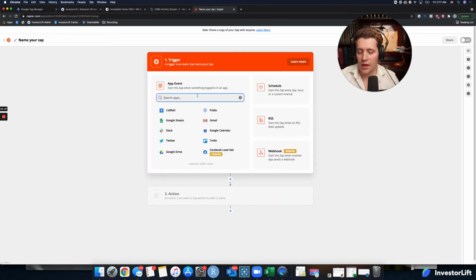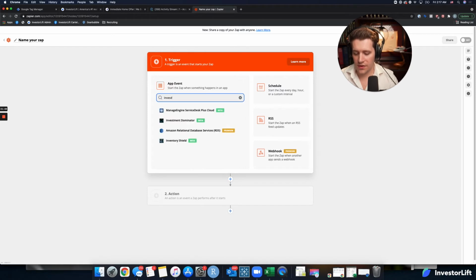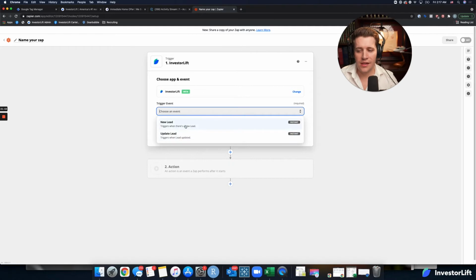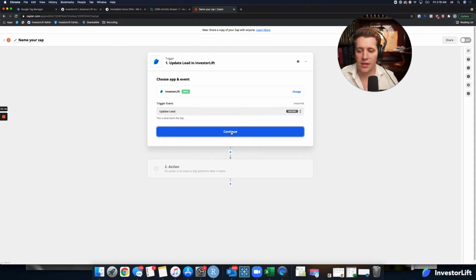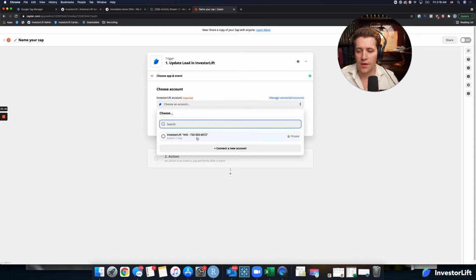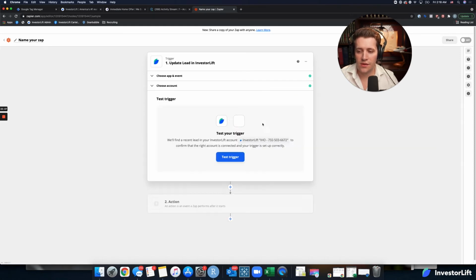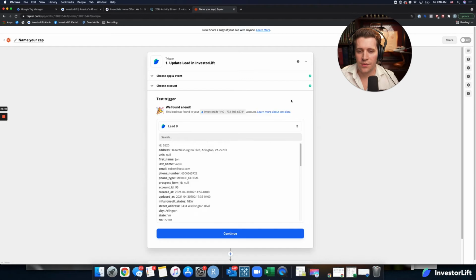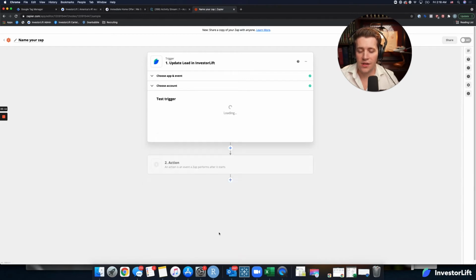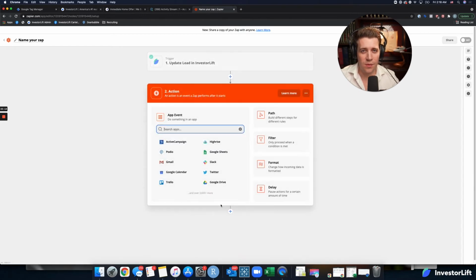Okay. And we'll go ahead and type in Investor Lift. And this time, instead of the new lead function, which is going to fire again after that initial contact info is pushed in, we're going to select the update lead function here. Okay. Choose our account. It'll already be there because we just used it. I'm going to click test trigger. Now this fires every single time someone completes one of those steps in the lead form. So every single time we're pushing through the data, updating that lead that we originally created in that first step.